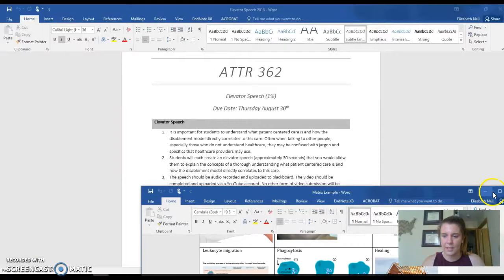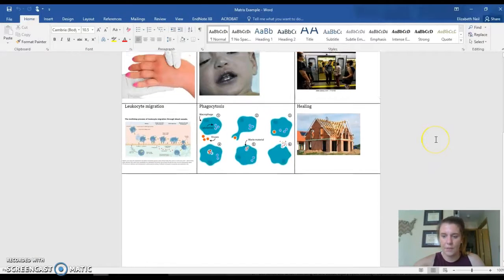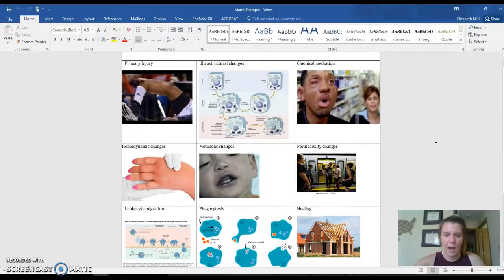We talked about the module assignment, and I wanted to give you guys an example. We talked about the matrix and what that would look like. So here's an example of a matrix that was done for last year's. I am not going to show you an example of what all of these mean, because then you'll just be able to copy it or copy something pretty closely. But if you go through, you can see us work through the 9 stages. It starts up here, in the top left, at primary injury, to ultrastructural changes, chemical mediation, hemodynamic changes, and goes from there. These 9 topics are the ones that we had within the assignment description, and you are required to use those.